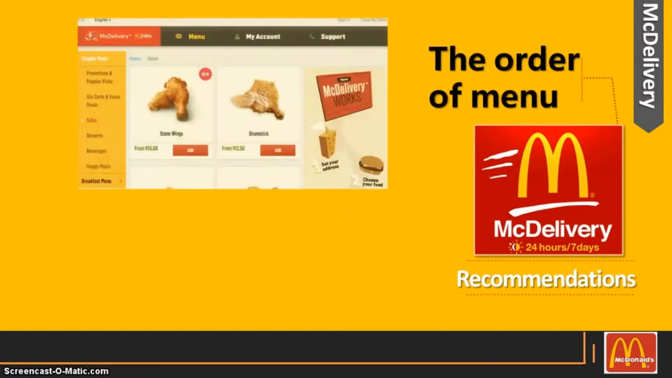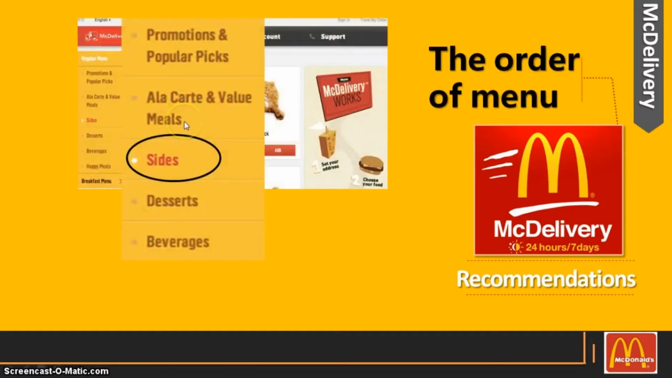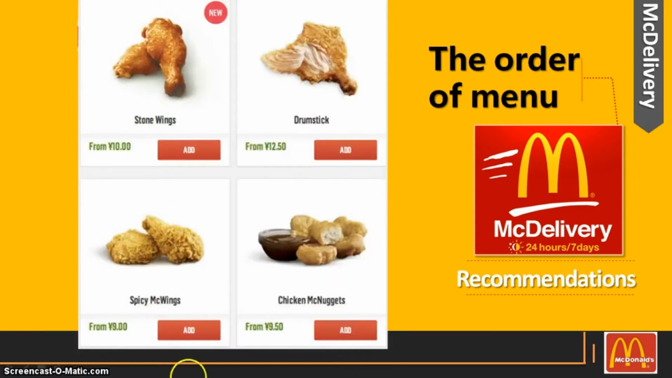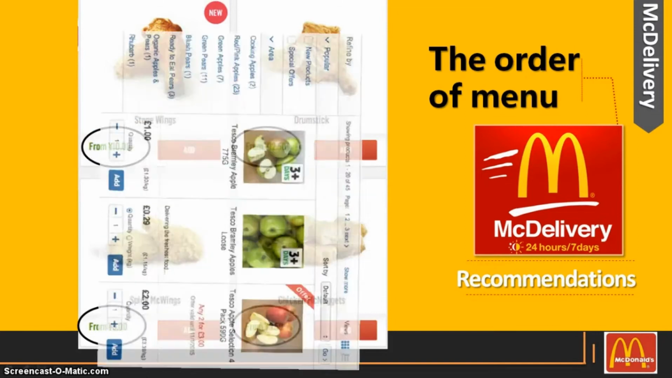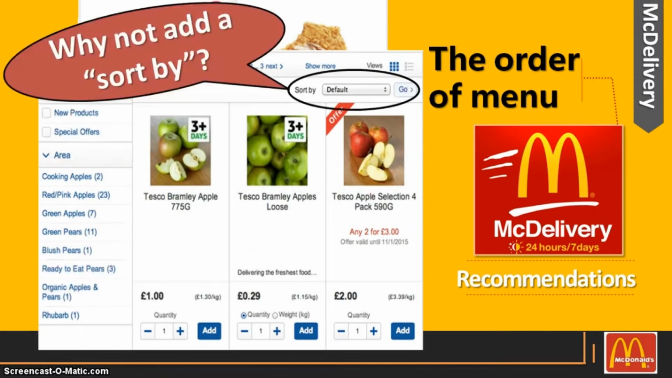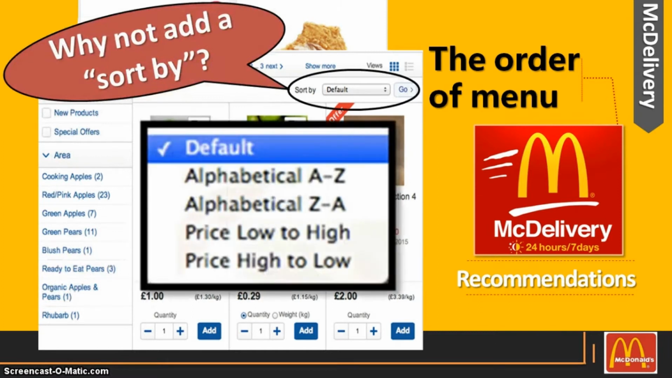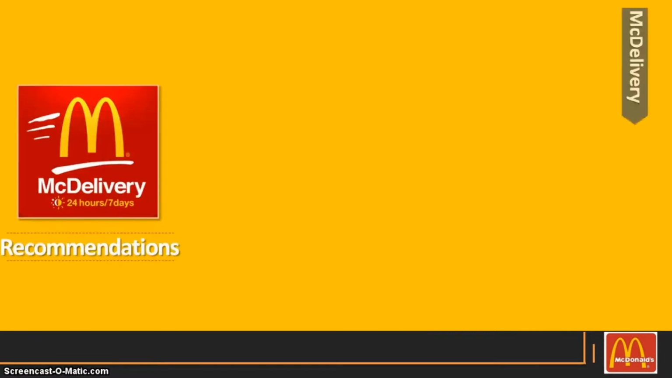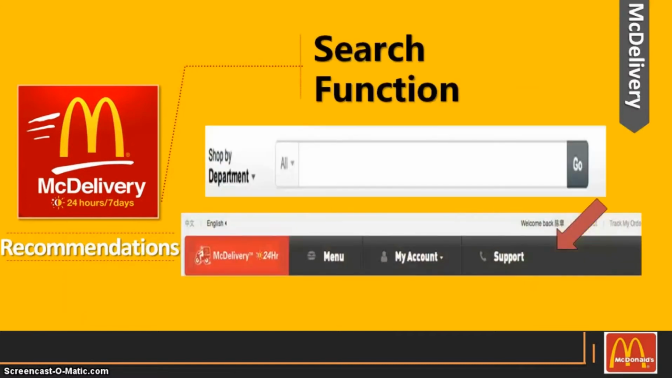The second part to improve is the order of the menu. For example, click here. Products illustrated on the website are not in a proper order, and this could cause problems. So we think the website could either change the order of the products or add a sort by part like this. The third part is about the searching function. The website can add a search system in order to help customers find related products like this. The search product can be added here.